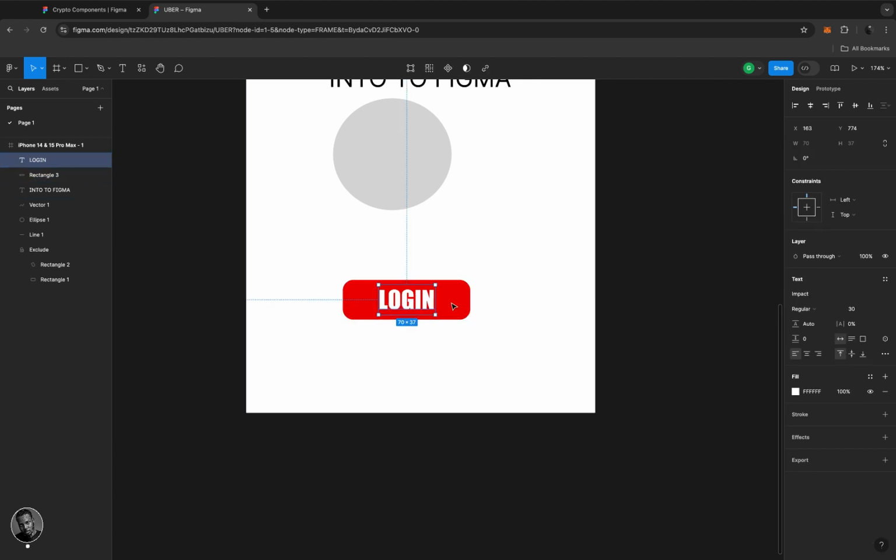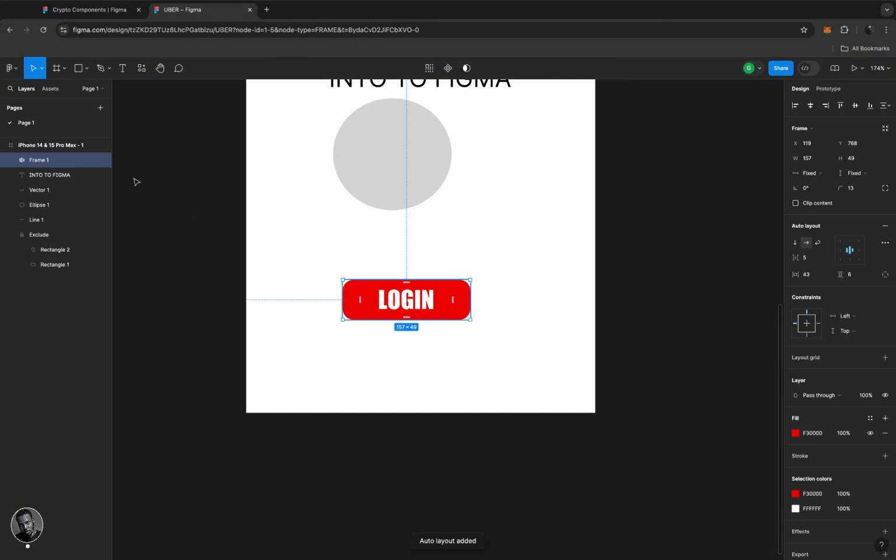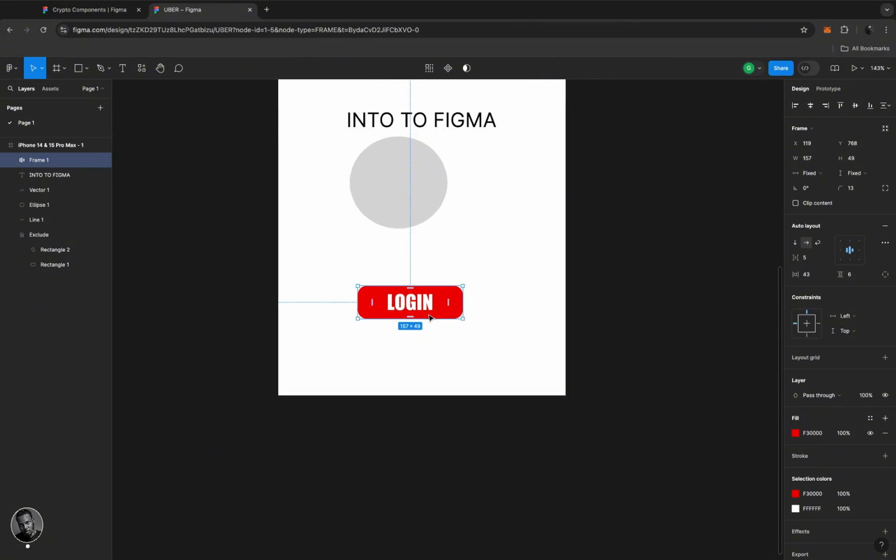Now let's select them again, login and this shape. Watch what's going to happen to this layer right here. So I'm going to hold on my Shift on my keyboard and press A, Shift A. As you can see, this icon changed. Because these are auto layouts, this icon has changed. So that's how to do auto layout.